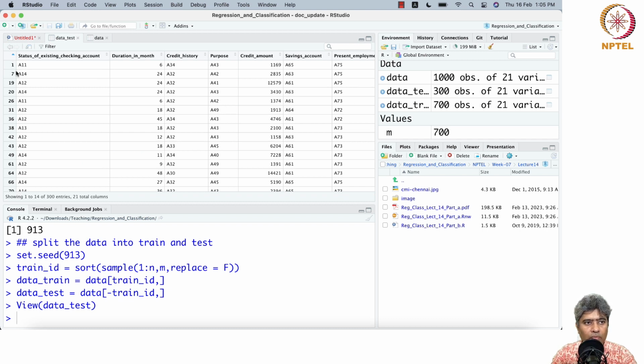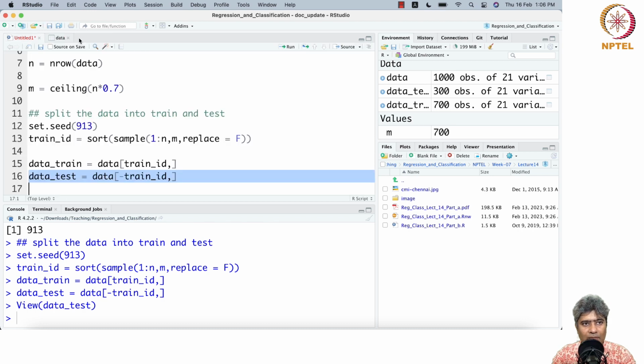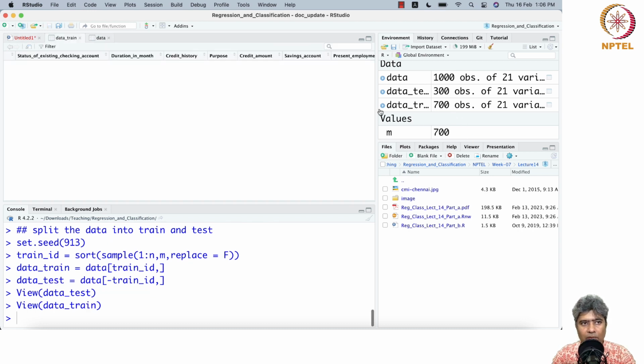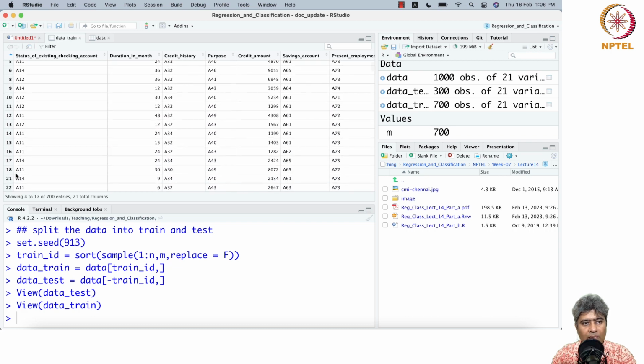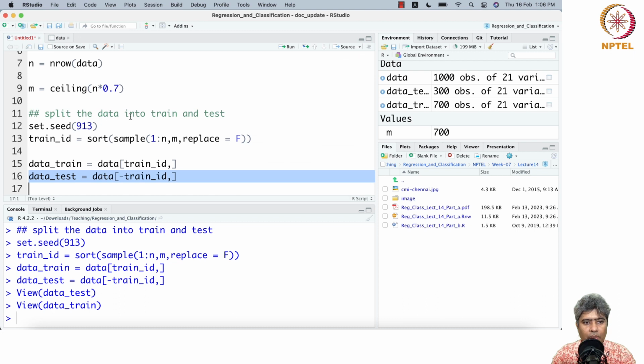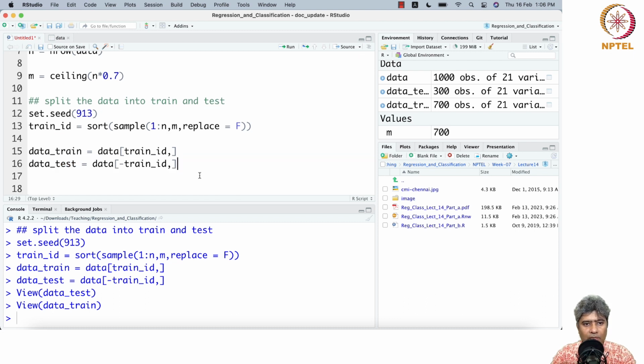Row numbers 1, 7, 19, 20, 26 came to the test data. If you go to the training data, 2, 3, 4, 5, 6, 8, 9, 10, 11, 12, 13, 14, 15, 16, 17, 18, then 19 missing, 21. So those are the train data. Now we have split the data.